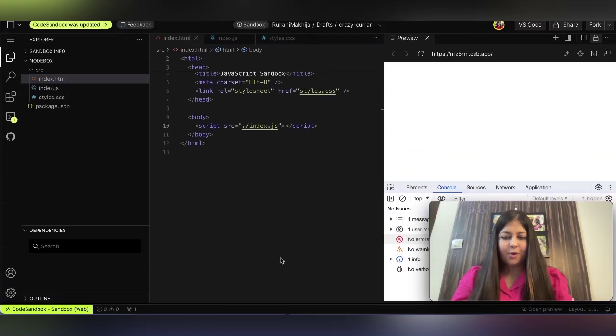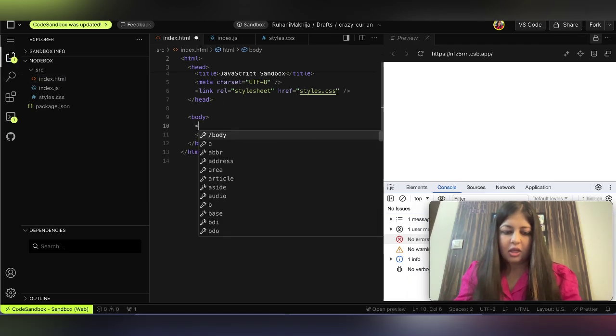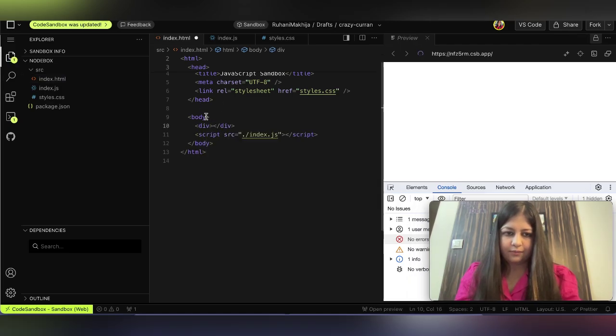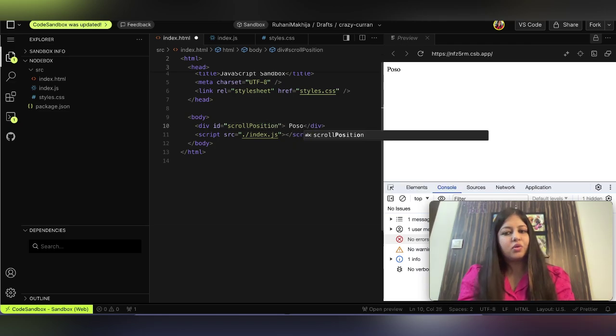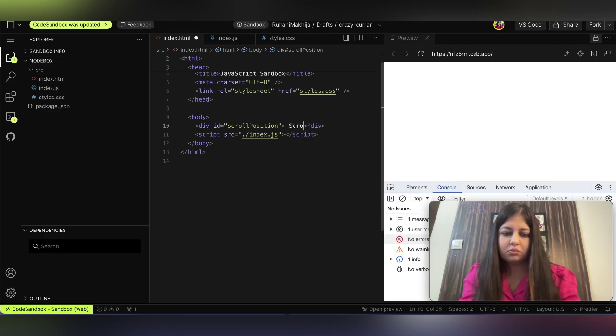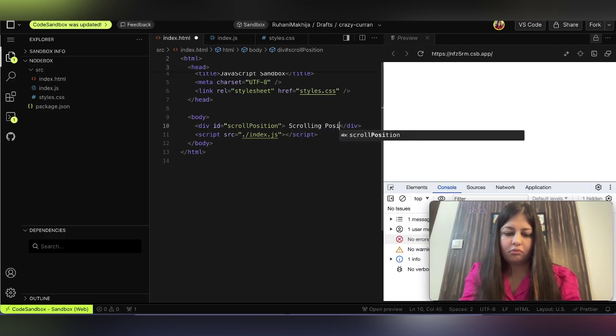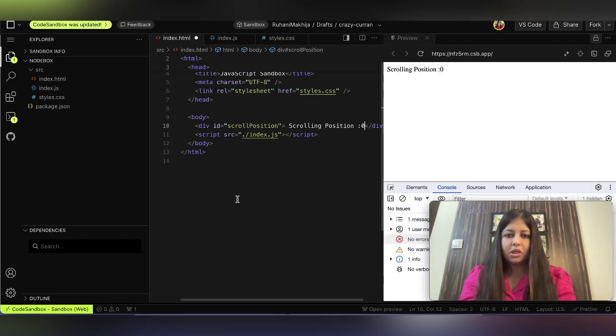So let's code for throttling, and we will be coding with the same example we understood before, that is the scroll event part. So I have an HTML file in front of me. Let's create a div. I'll give it a unique ID, scroll position. Inside this div, we are going to write the scrolling position, of course. For now, I'm hard coding it to 0.